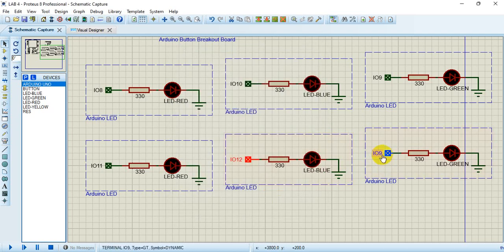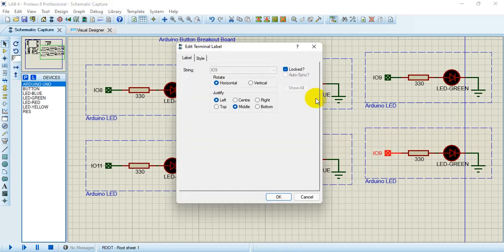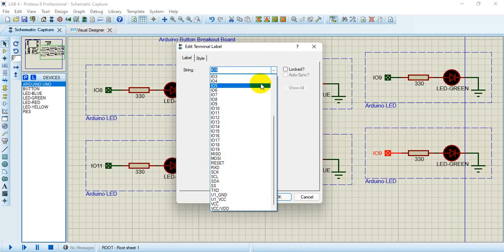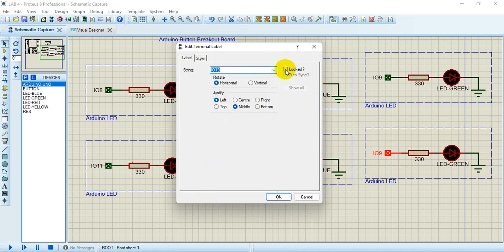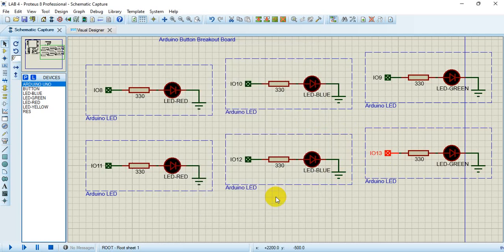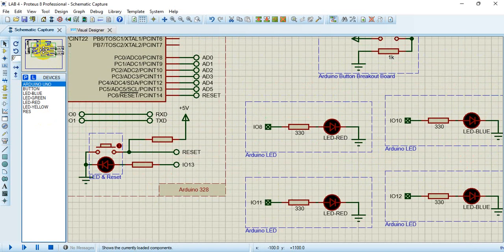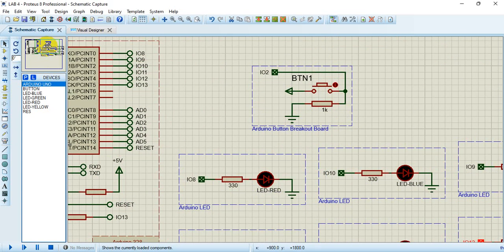Then 13 over here. Okay. So if there is some overlapping of the connection, you just change it manually. Now there's the overlapping of connection 8, 9, 10. This relay and this relay 11, 12, 13. No overlapping. Our push button is connected to pin number 2.